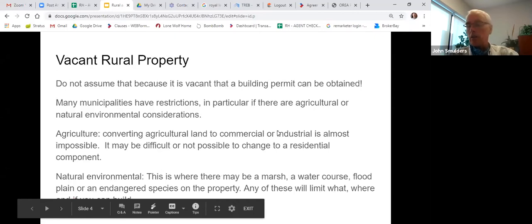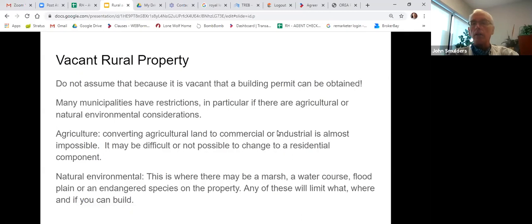If it's vacant, can you get a building permit? And you cannot assume you can just get a building permit, okay? The rural properties that are out there are impacted by all sorts of other considerations outside of your regular residential property in Thornhill somewhere, all right? There could be agriculture or natural environmental considerations for any vacant rural property that must be considered.